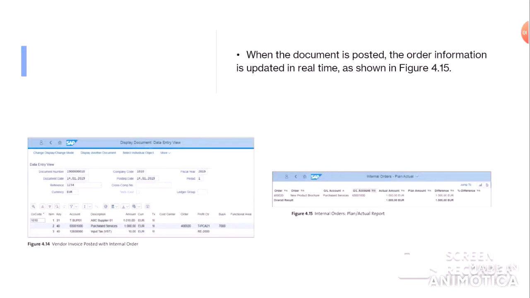So order, new product brochure, GL account purchased services, and this is the GL account. This is the actual amount. There is no plan amount, so it shows under the difference. This is an internal orders plan or actual report.